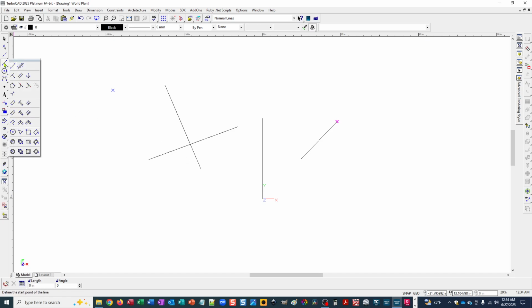The next line tool we're going to look at is this one called perpendicular. What this tool does is allow us to draw a line that is perpendicular to another line that we reference. And so this last line that I had just drawn, that was drawn at a 45-degree angle, I'm going to reference that line. I'm going to select perpendicular, make sure that tool is active. I'm going to reference that line.